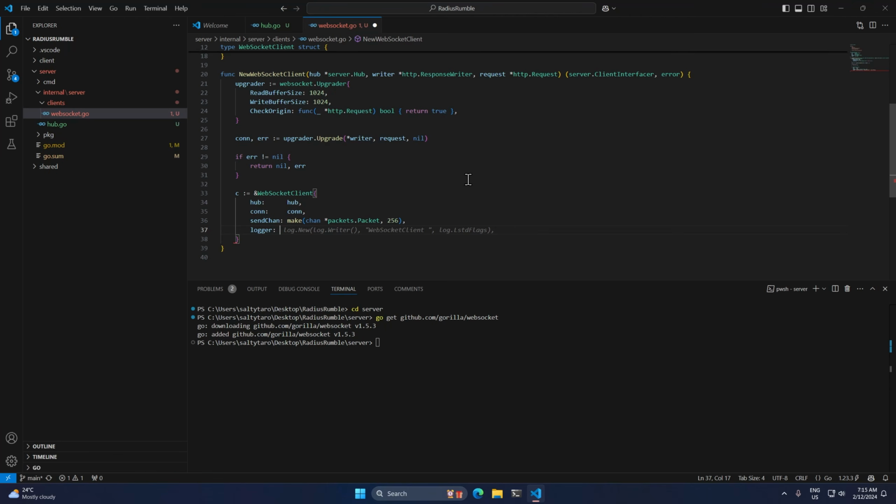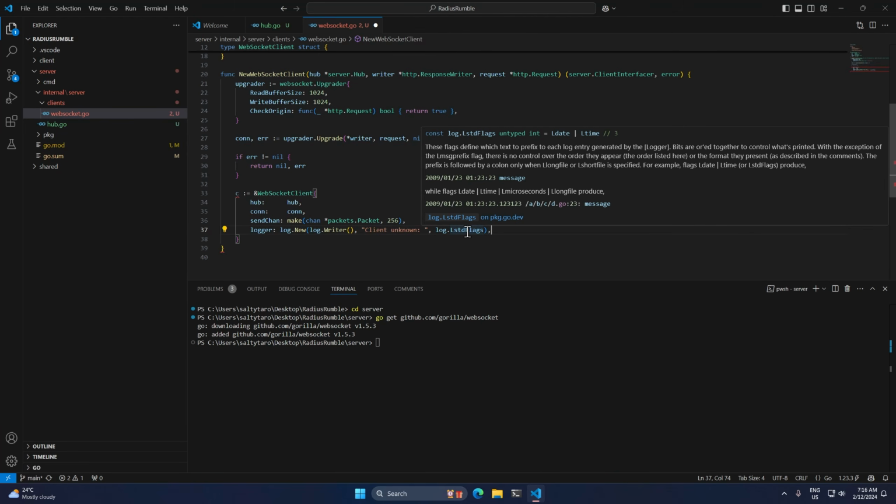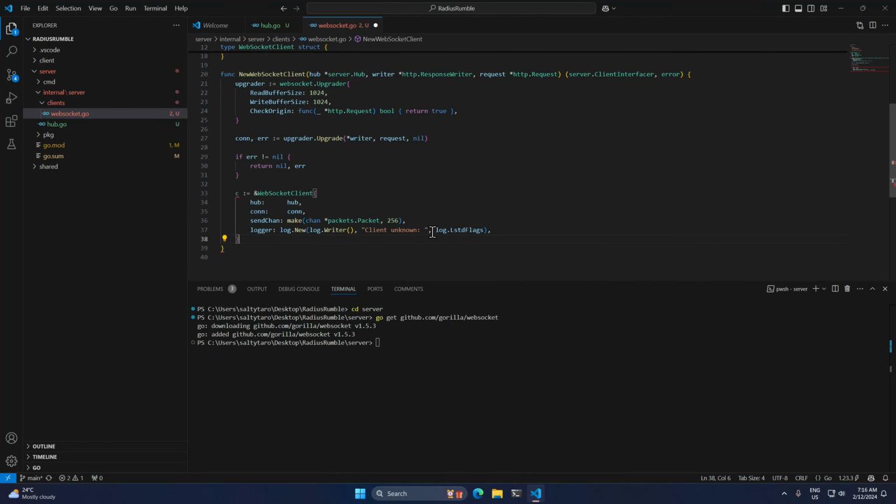We're going to create a new custom logger here. And since we don't know the ID of the client yet, we're just going to put client unknown as the prefix for the logger. And we're just going to use the standard flags. So it's going to include the date and time, and the message. So it's going to have this prefix, and then it's going to have the date and the time, and then it's going to have whatever we're going to log.